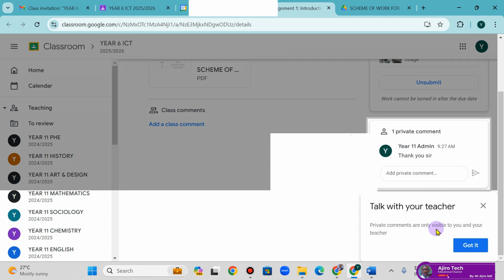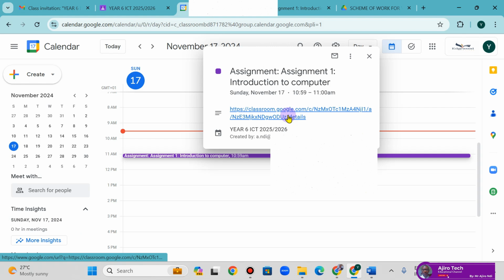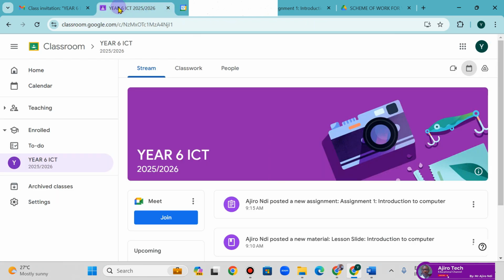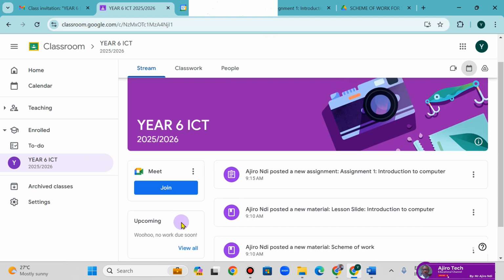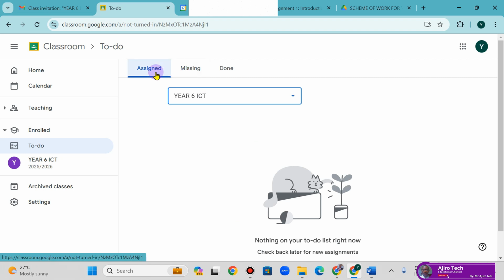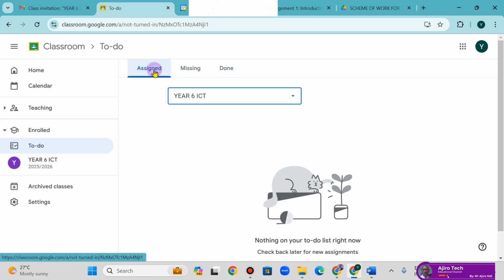So the Google Calendar is a very important feature. You don't want to miss it. It is an important feature where you can actually do your work. So literally that is what it is for students. You can see the upcoming. Whoa, no work due soon, right? But again, this is assigned, this is missing, this is done. Now it's going to show you done because you have done the work. But if you've not done the work, it's going to show assigned. Let me show what I'm talking about.